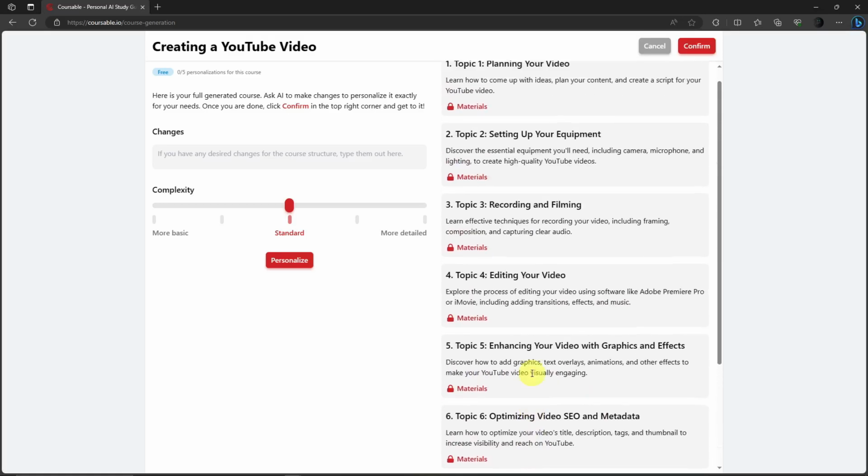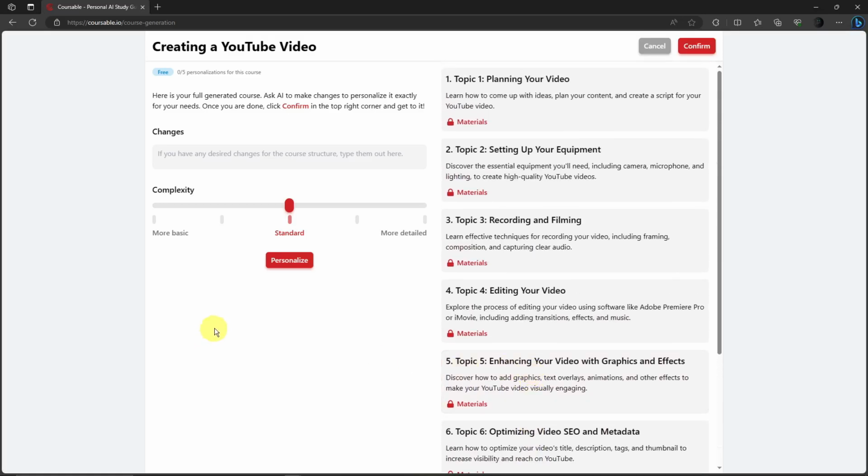And the thing that I love about Coursable is that you can adjust the complexity. For example, if you're familiar with creating a YouTube video, you can go back here to go to more basic, to give it, let's just say, not that deep learning, because you've been away, right? You just need to review or revisit your learnings. So for example, you're good with that, simply click on personalize. But I'm gonna stop you right there.